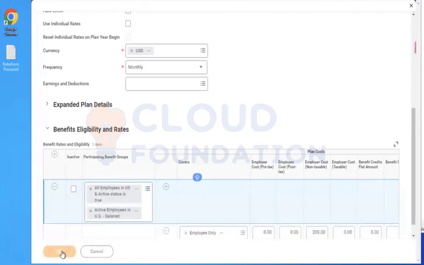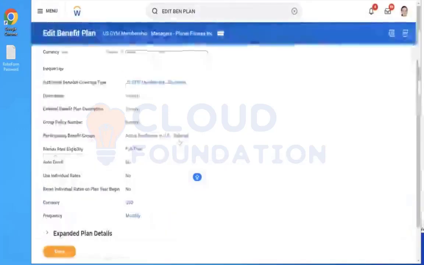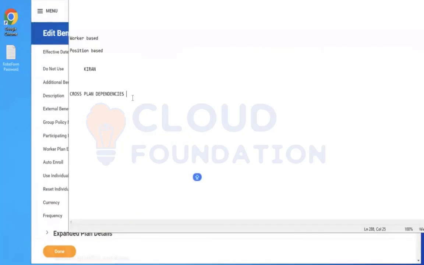Sir, now this I should remove. Okay. Sir, now take two things. You created two plans. One is BRT 401K, another one is US gym, gym one. What we're going to do is, these two plans will be assigned in one go.